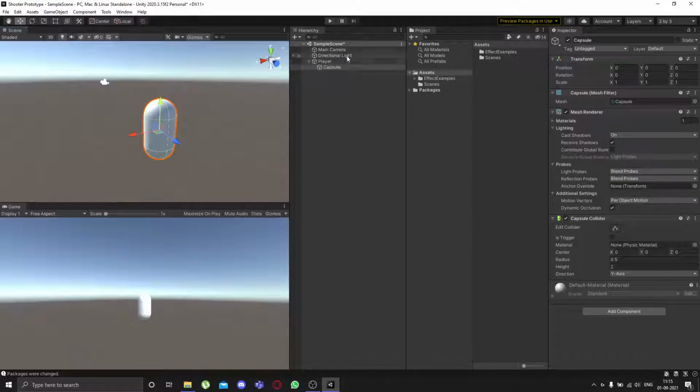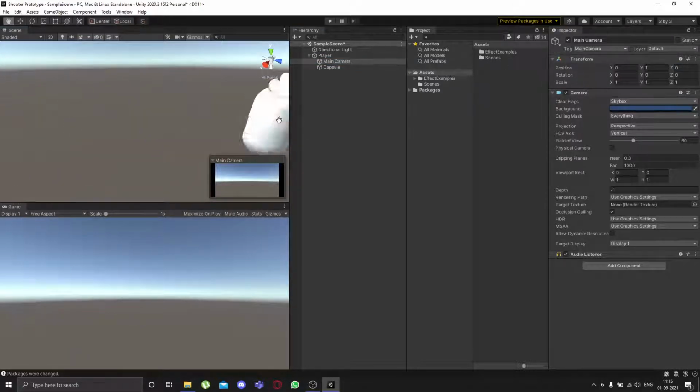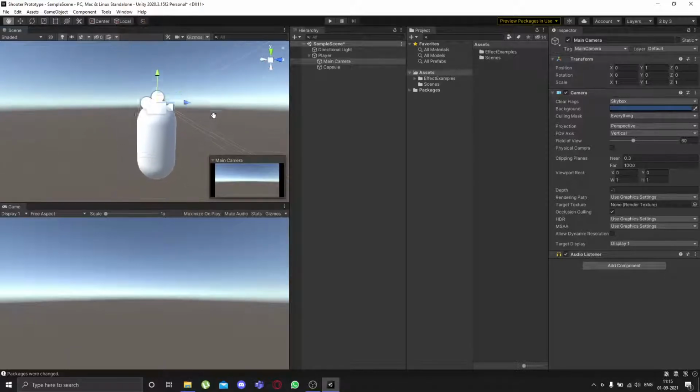But anyways, we have our capsule added, and we move the camera to be a child of the player object, so that it will move and rotate along with the player, and the camera should be somewhere inside of the player capsule. I think 0.6 should do.